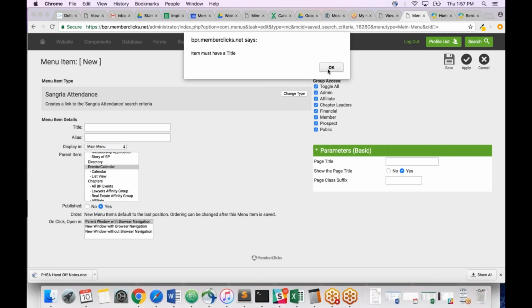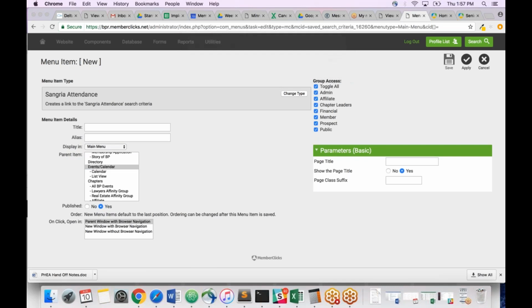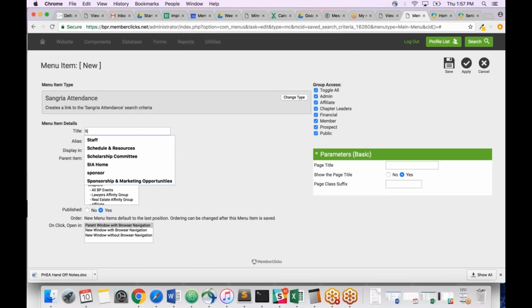That can work for some of our big events at least. I guess we could have the title of the link be something like, see who's coming, and then someone could click that and see who's coming. That could be kind of a cool workaround.